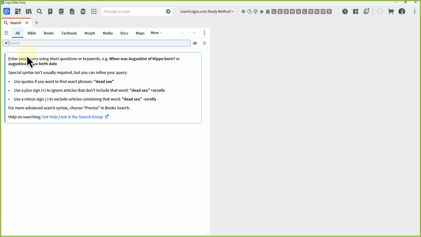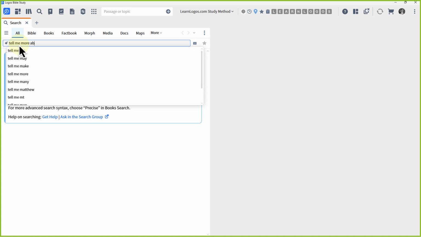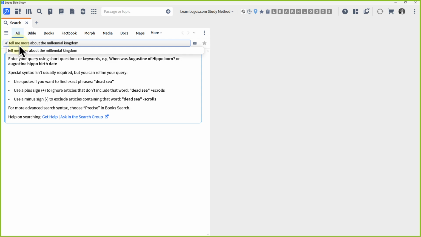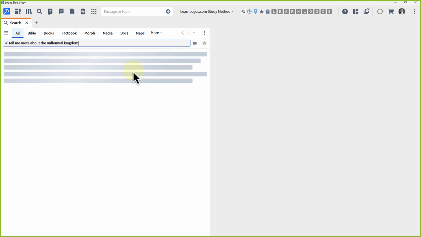And you'll notice that when you do All, and by the way, I'm using the Max subscription at this moment, you'll see this little icon. You've got to get familiar with the AI icon. When you see that, that means you're in AI mode, which means you can type in any kind of question. So, for example, tell me more about the millennial kingdom. All right. And we'll just go ahead and type that in. And again, it's a natural language search, so you can type it really any way you want.